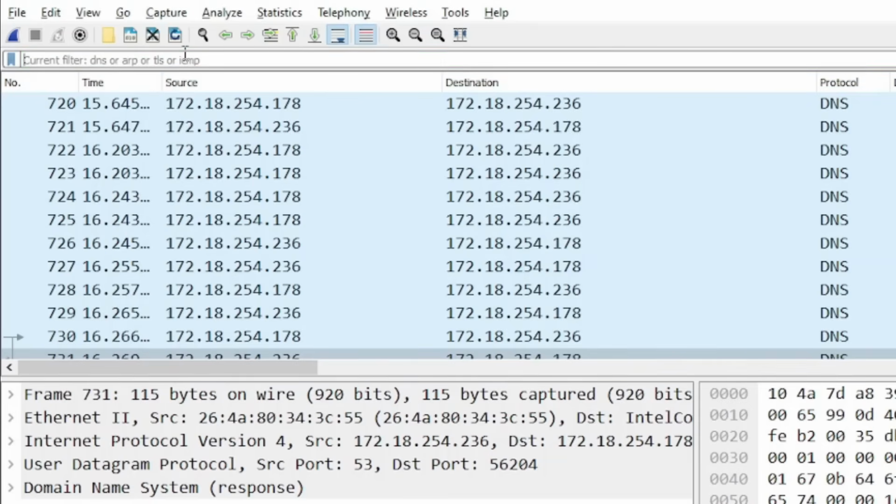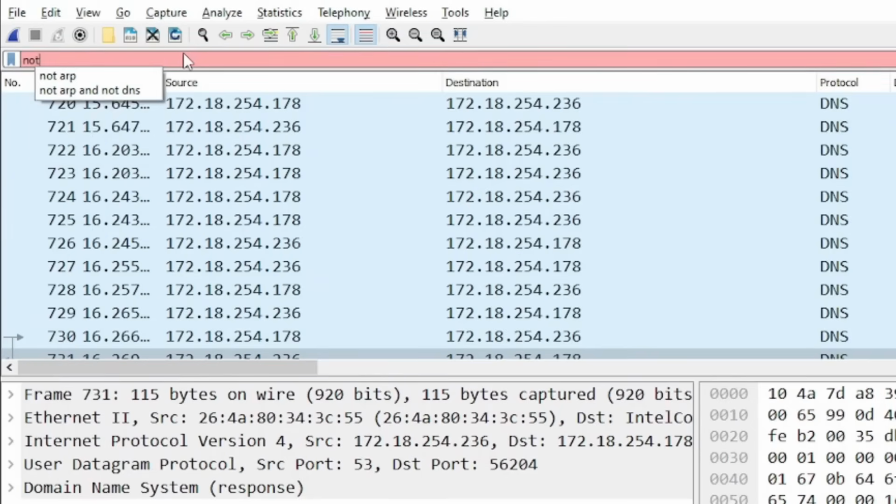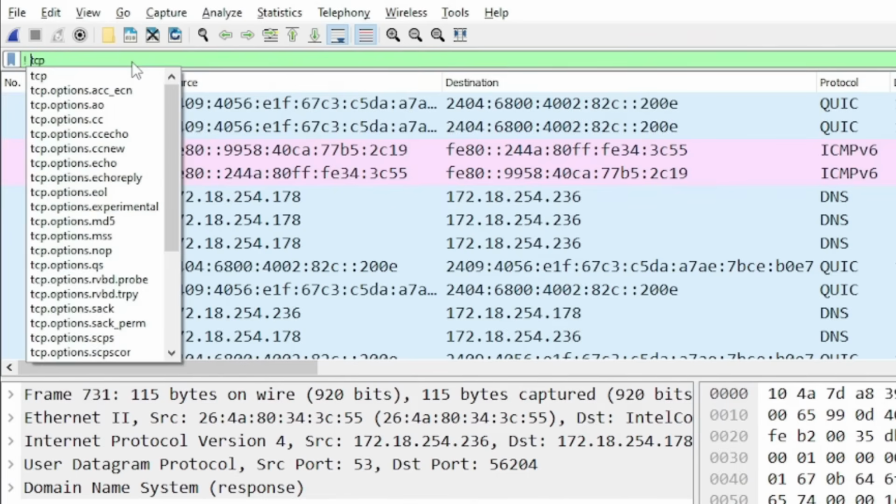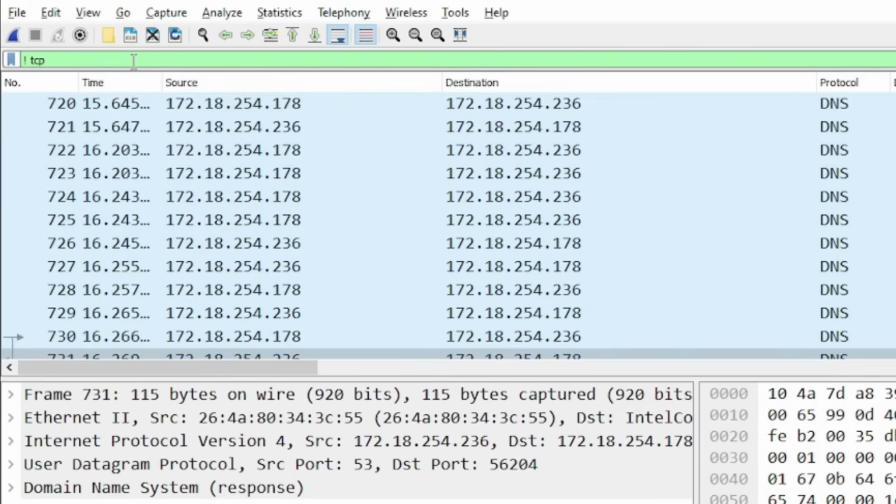Now let's use the not operator. So type not, and TCP. Now what does it mean? The not operator basically negates the value that you supply to it. Here I'm telling the not operator that okay, don't show me TCP packets, show me everything but not the TCP packets. So if I hit enter, you are not going to see any single TCP packets in the list, as you can see. And the not operator can be written with an exclamation symbol as well. So exclamation TCP, it is also a valid filter.